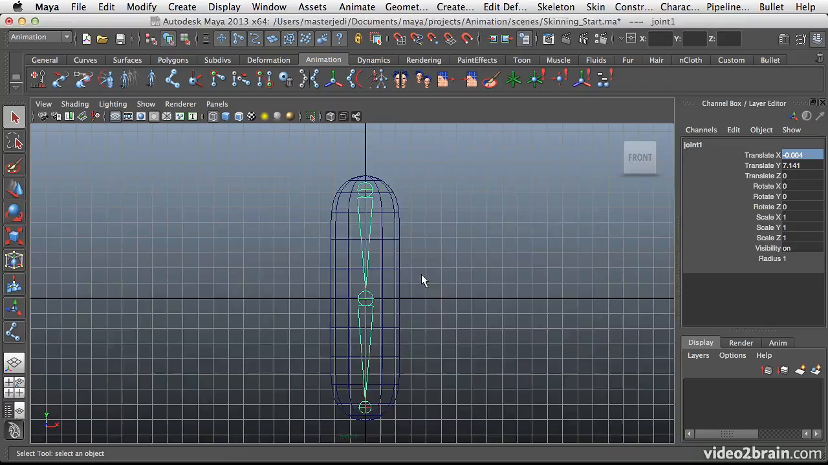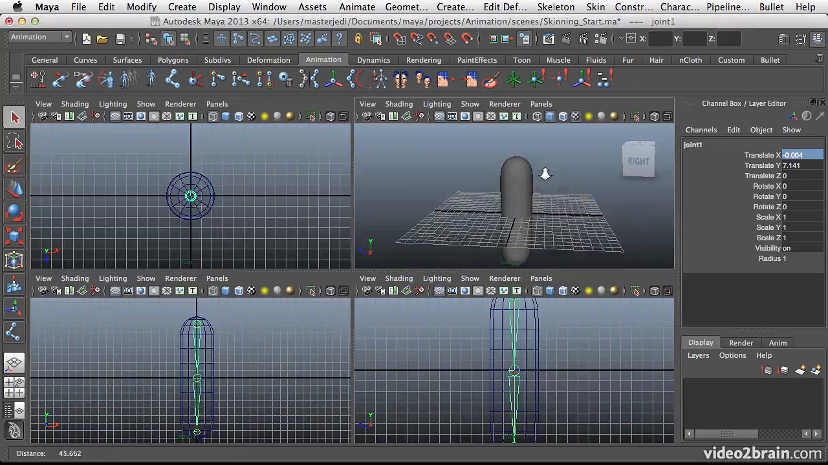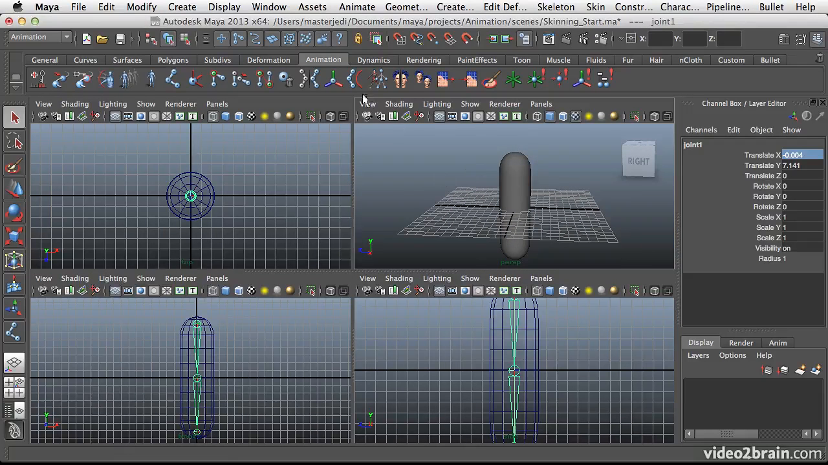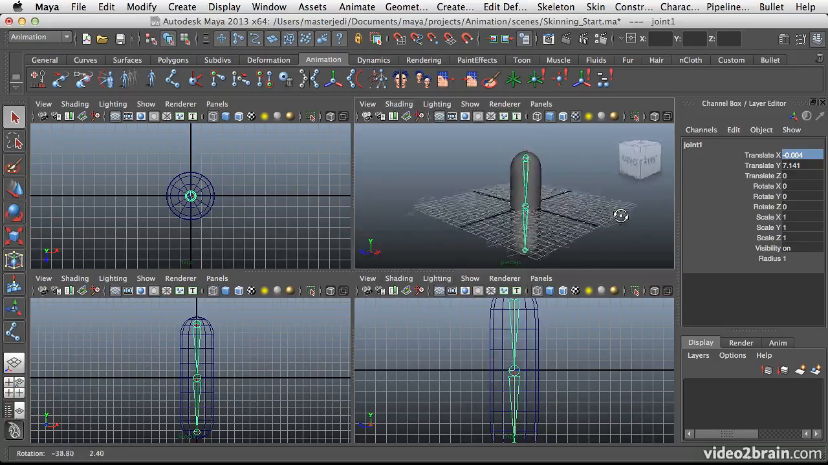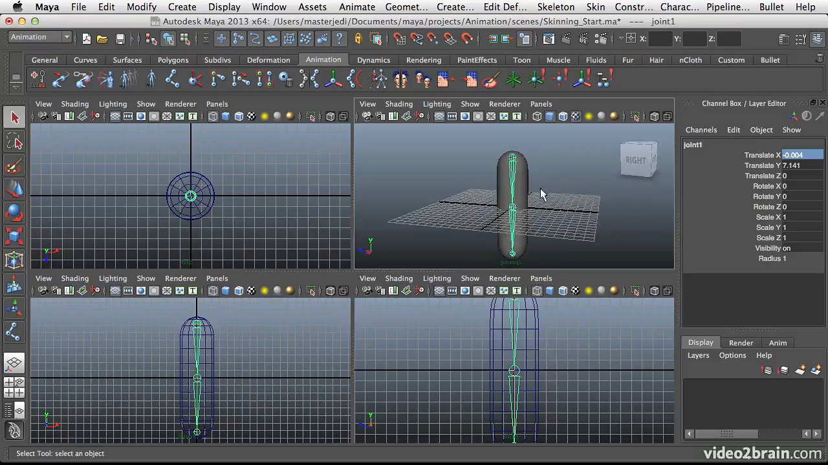Now, I don't necessarily have to have these on top of the geometry or larger, because when I'm working with these deforming the geometry, I have the option of going in here, and in my shaded view, I can go to shading and then X-ray joints, then I can see the joints on the inside no matter what else is going on.